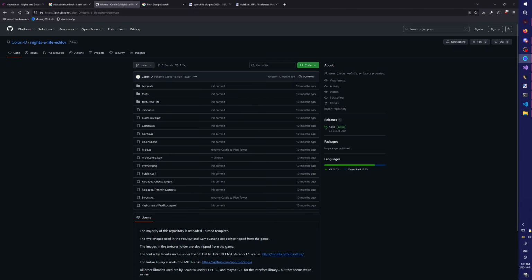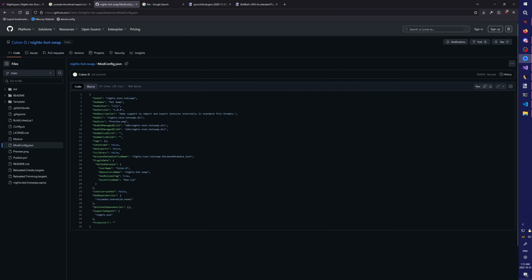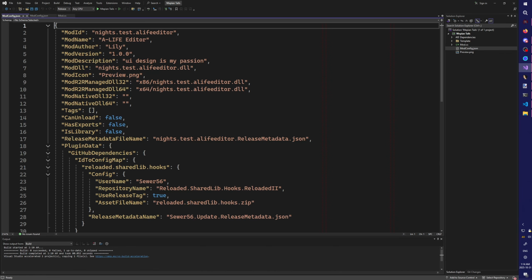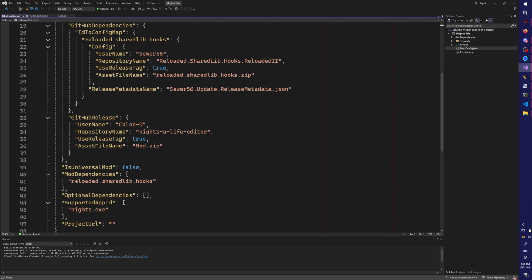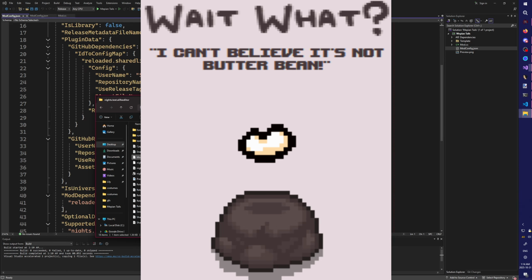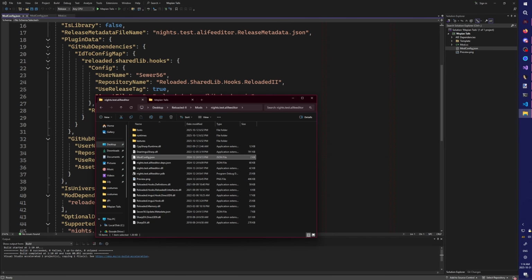Unless does the A-Life editor just not have auto updating? Oh shit. The A-Life editor does not have automatic updating. Fuck. You really don't have auto updating? You do. What? Wait, what? The A-Life editor does have auto updating, but not on its GitHub? Right, I think I know where I messed up.